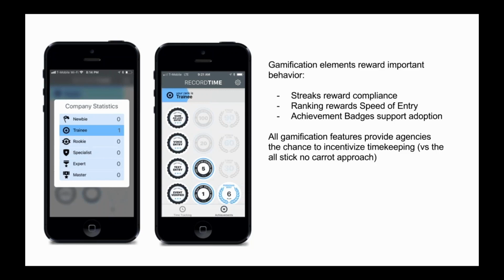to there's a lot of carrots here. Like there's a lot of reasons to be recording my time throughout the day. They've made it easy, and I can see how close I am to achieving what it is that they're incentivizing.